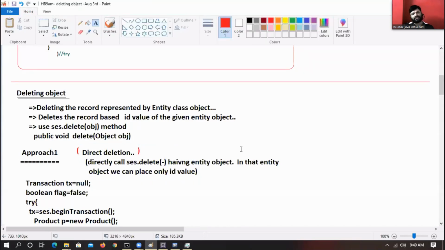Okay, is direct updation good or load and updation good? Direct updation is good for full object modification. Load and update is good for partial object modification.